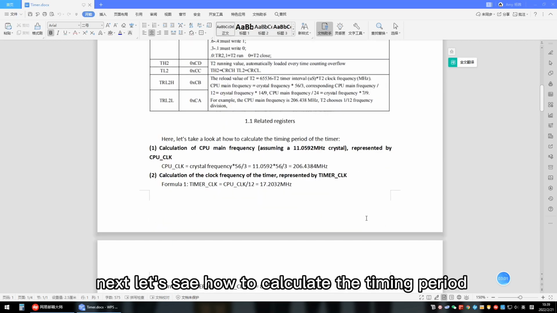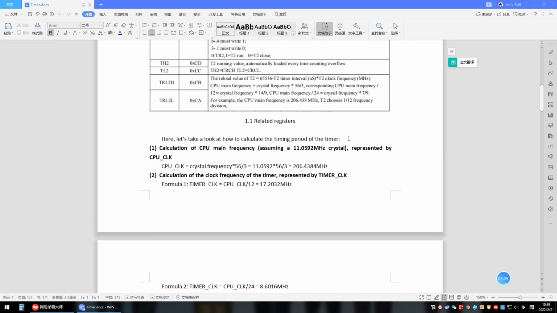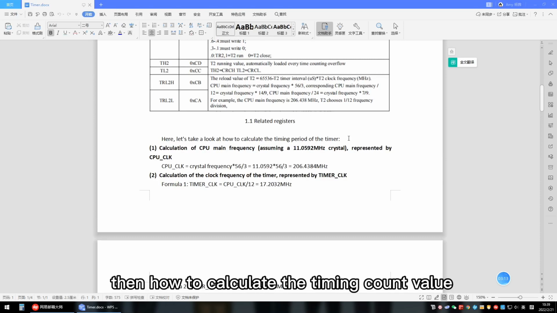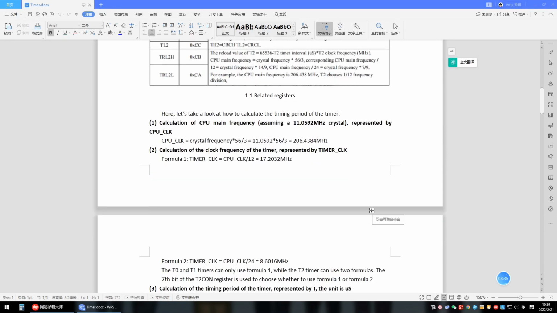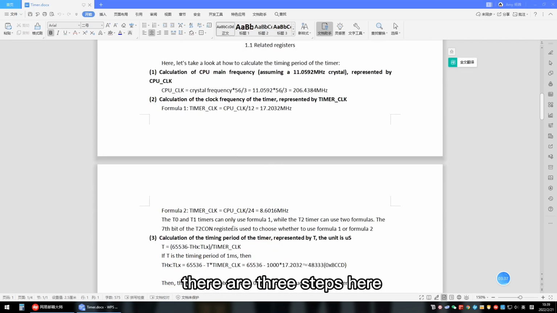Next, let's see how to calculate the timing period of the timer. For example, if we set the T1 timer to 5 milliseconds, how do we calculate the timing count value? It is to calculate the values of TH0, TL0, TH1, and TL1. There are three steps here.